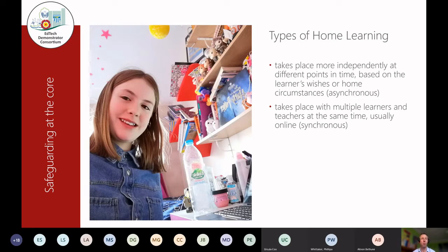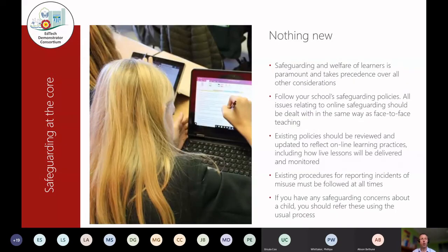So I think it's even more important now that a lot of people are looking at doing this or trying to refine what they're doing in terms of that live lesson synchronous learning. So we've absolutely got to consider what's going on from a sort of keeping children safe perspective. The thing I want to stress though, it's nothing new.